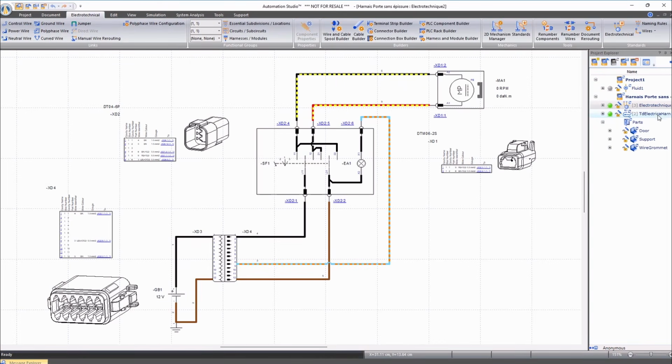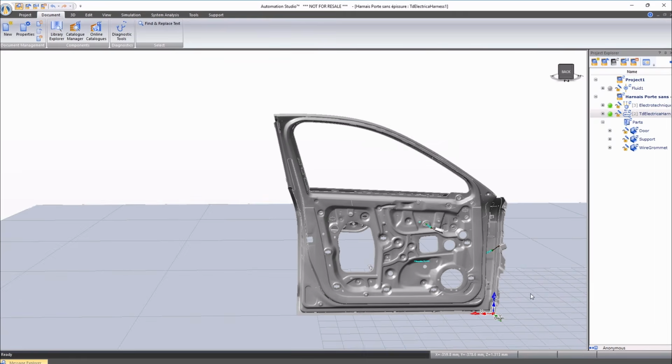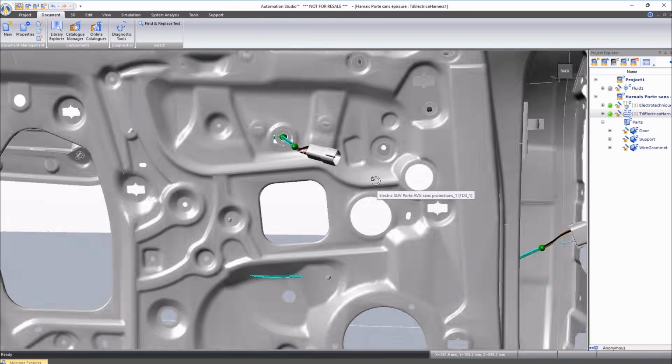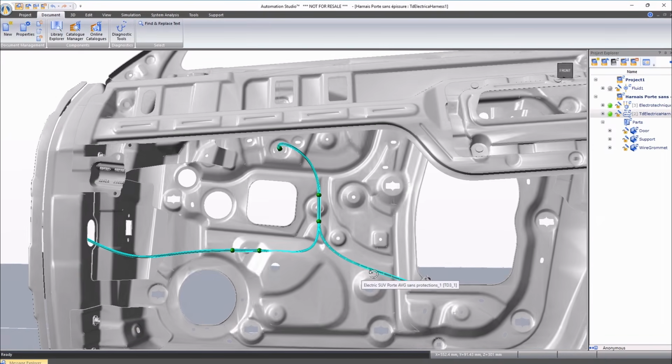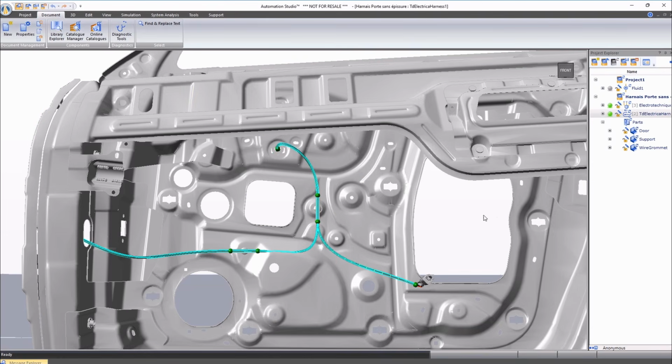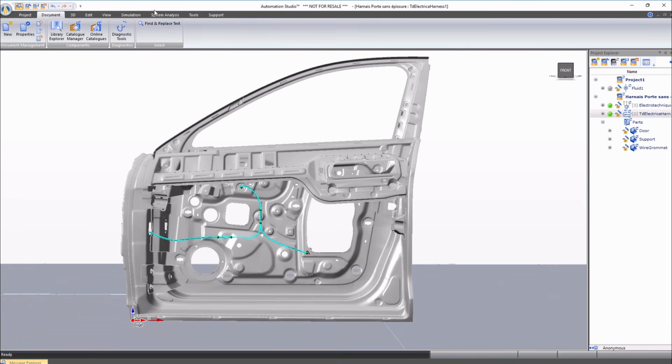In this video, you'll experience how the new electrical wire harness module in Automation Studio version 10 changes the game for wire harness design, dramatically reducing design time and turning a traditionally tedious process into an efficient, intuitive workflow.